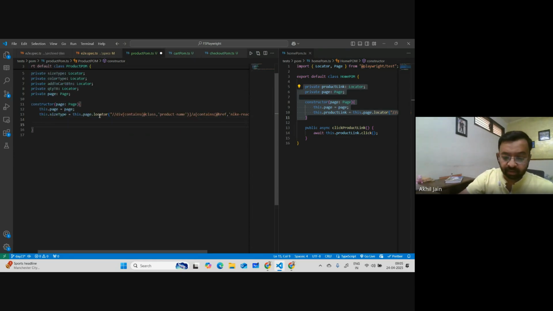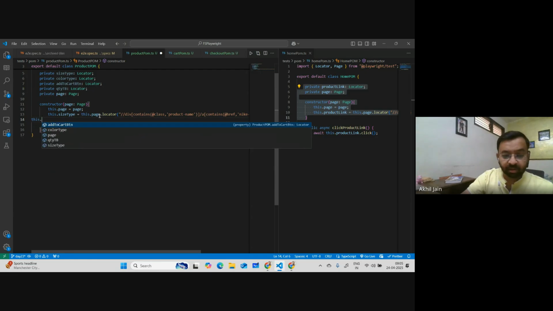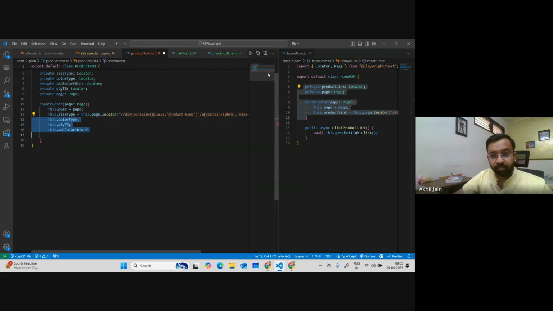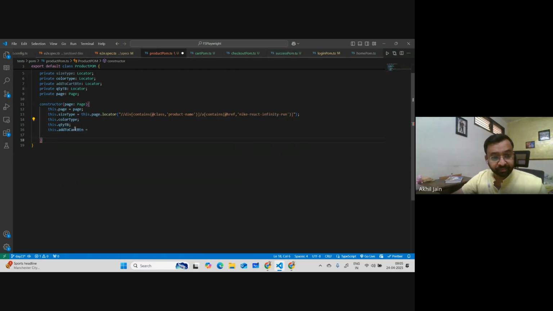So let's copy this size type. Go to the next line. We'll say this dot color type. This dot quantity. This dot add to cart button. Right. So let's close this.